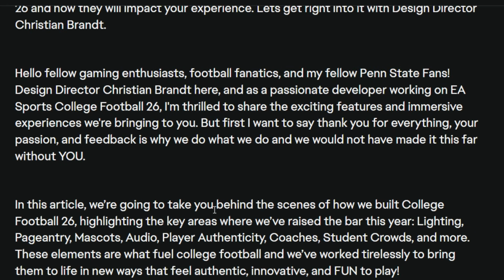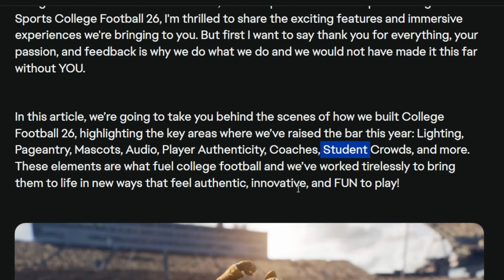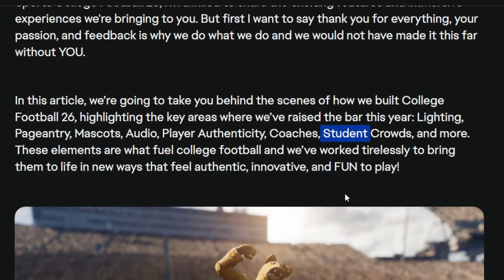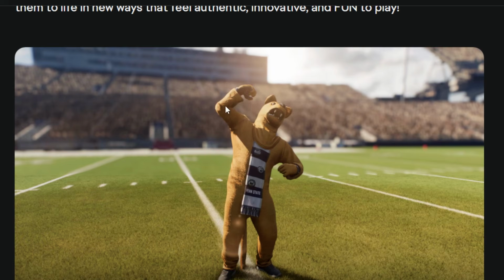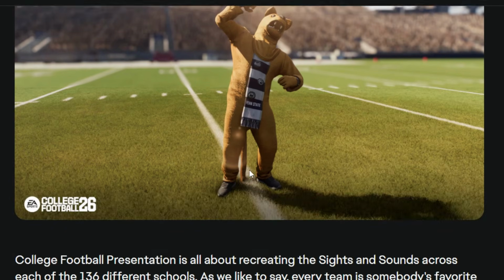Okay. In this article, we're going to take a behind the scenes look at how we built College Football 26, highlighting the key areas where we've raised the bar: lighting, pageantry, mascots, audio, player authenticity, coaches, student crowds, and more. Okay, I like what I'm seeing so far. These elements are what fuel college football, and we work tirelessly to bring them to life in new ways that feel authentic, innovative, and fun to play. That crowd looks a little bit different, I'll tell you that. Interesting. The lighting looks pretty cool.